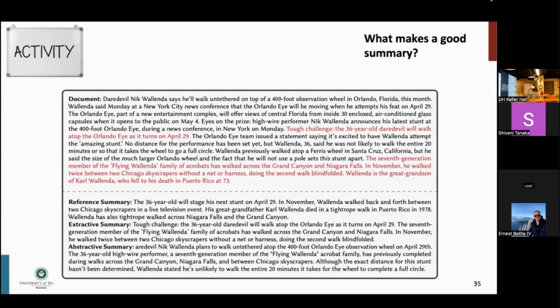And here I'm showing an example of a news article from the CNN Daily Mail website. The top part is a news article. On the bottom, I give the reference summary, which is the summary written by the editor of the CNN. The second is an extractive summary, which is the summary that directly takes sentences from the original document. And the third is the abstractive summary, which is the summary generated by a language model.